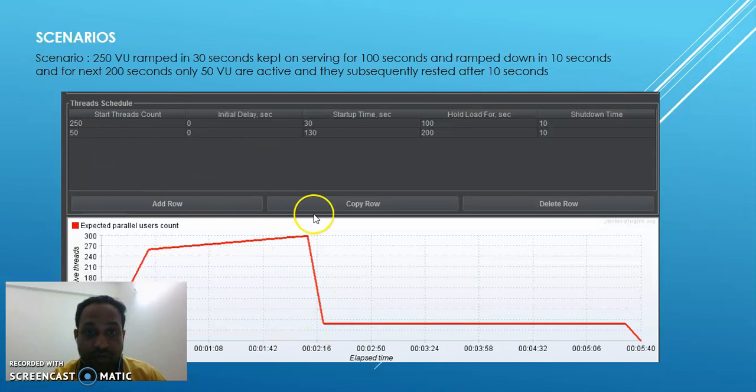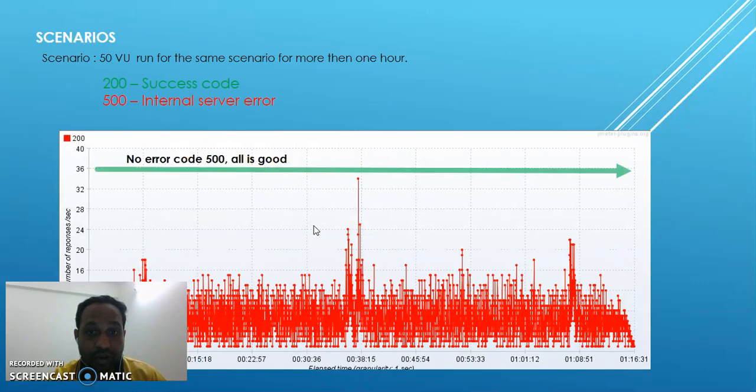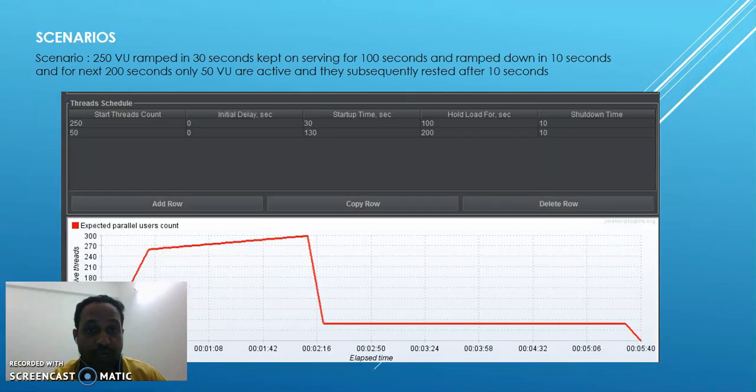I have taken 50 virtual users because for 50 virtual users, the application I am running goes smoothly. We are not expecting any error code 500, that is, internal server error, or any other error. So when the application runs on 50 virtual users, I'm expecting the server to behave the way it behaved earlier.